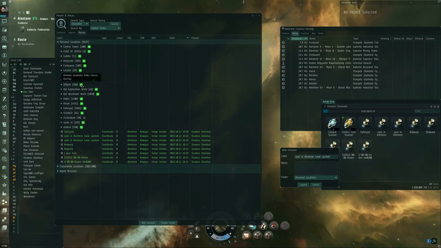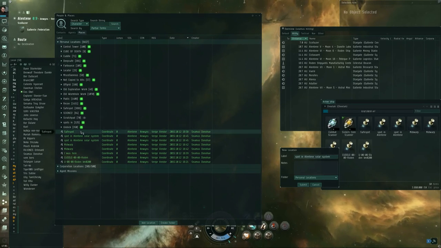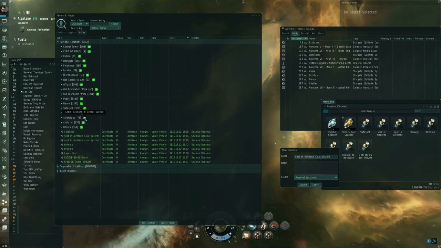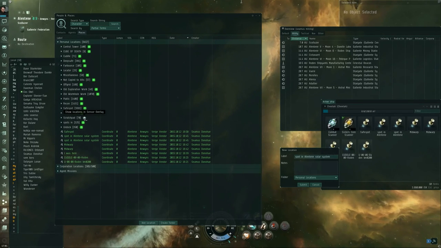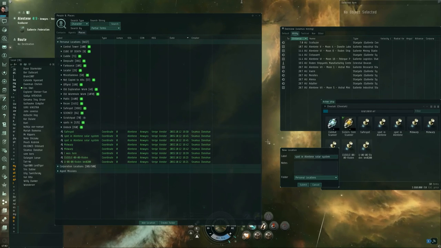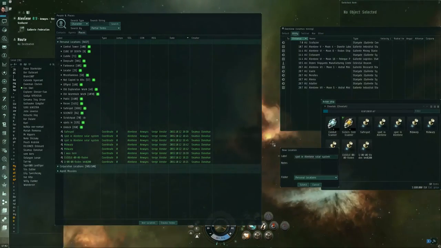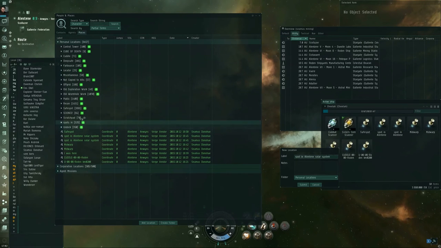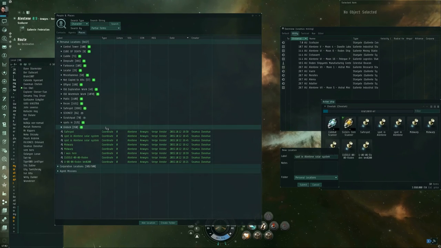Oh, I forgot to mention these eyeball buttons. These can control whether or not you can actually see bookmarks in space in that folder. So remember when I said that you can see those bookmarks in space as thumbtack icons? You can hide those again by clicking on these icons. Right? But only if they're organized into folders. So you can save bookmarks into any of your folders in personal locations or into corporate locations. And if it's in corporate locations, other members of your corporation can use them.